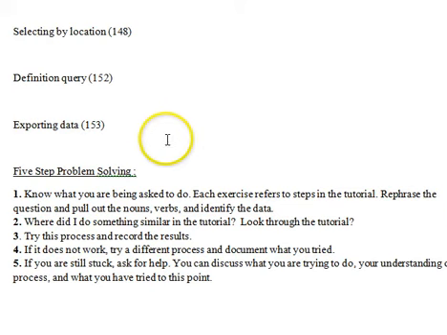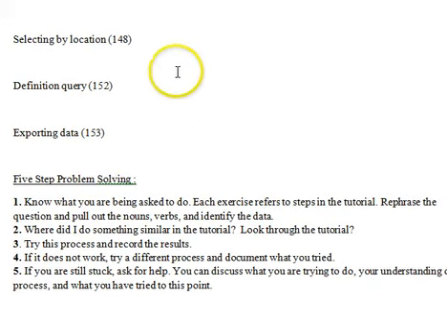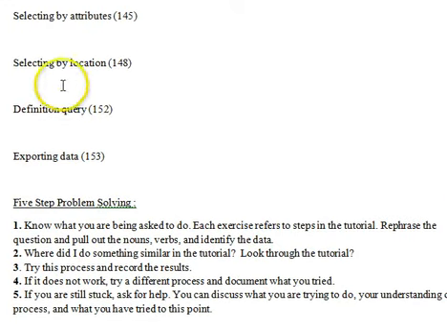So this is in the chapter. What are the hints about definition queries? What are the hints about exporting data? Selecting by location, how is that different? What are some things you need to make sure that you do, and why are you doing that, right?